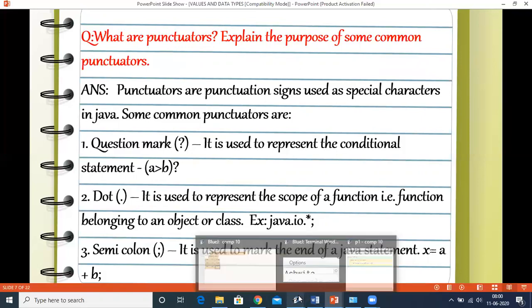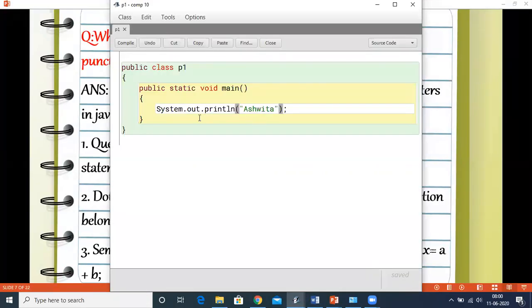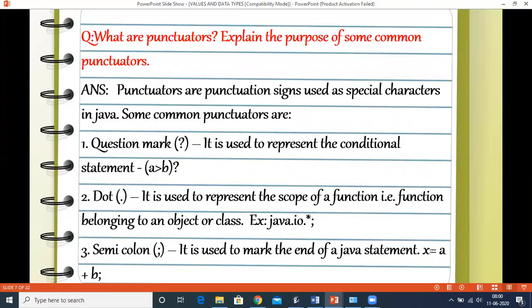Now we'll go back to the program. You can identify over here system dot I'm writing. It means that the println function belongs to this out package. And you can see over here, I've used a semicolon, which means that this is the end of this statement.